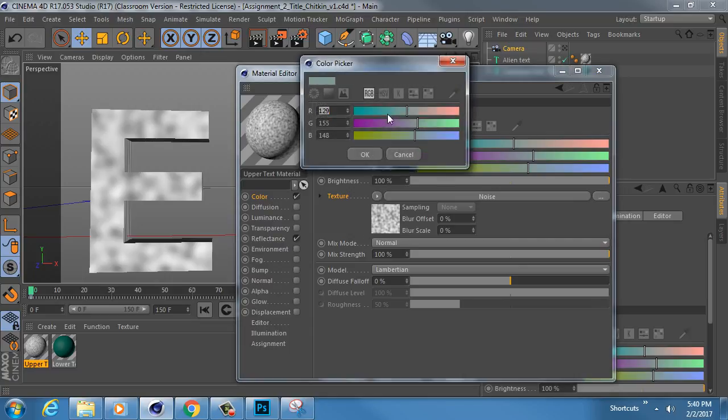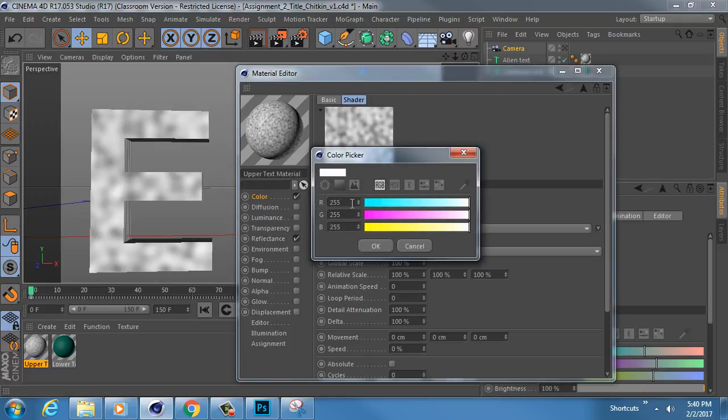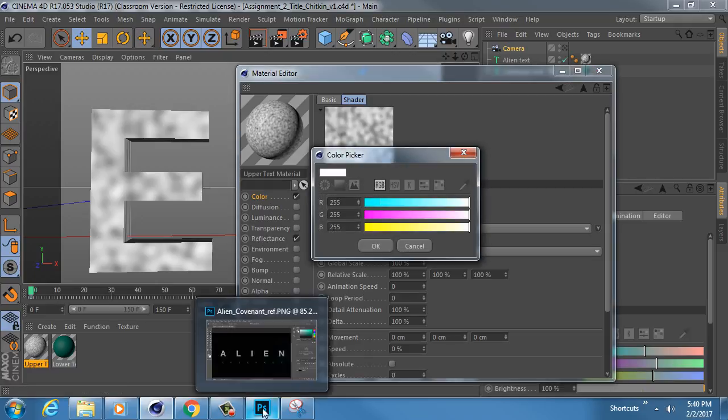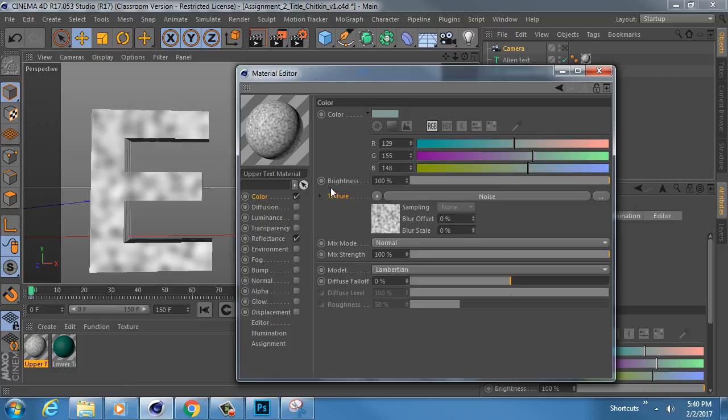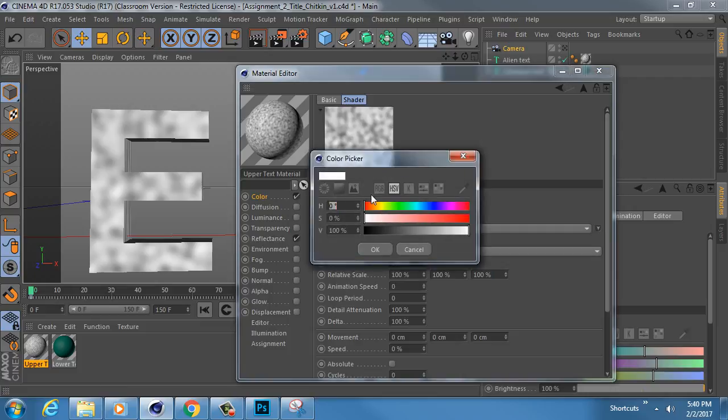So I actually need to go then into my noise and punch this value in. So this RGB value, 155, 148. So this is 129, 155, 148.